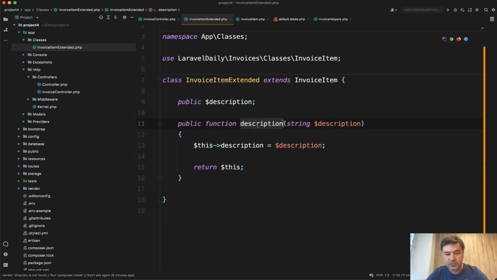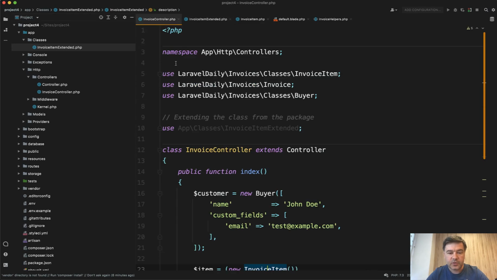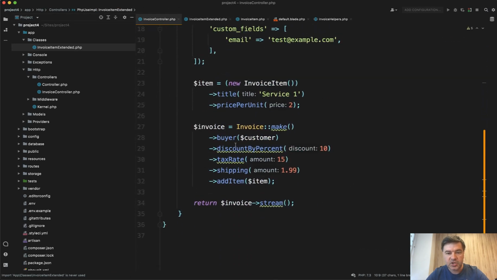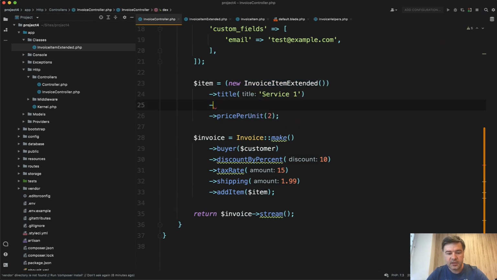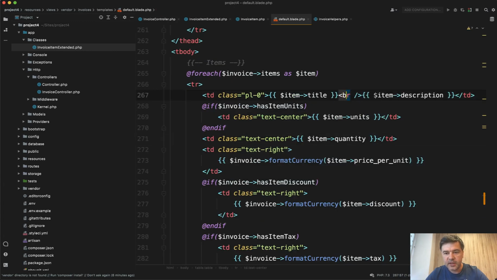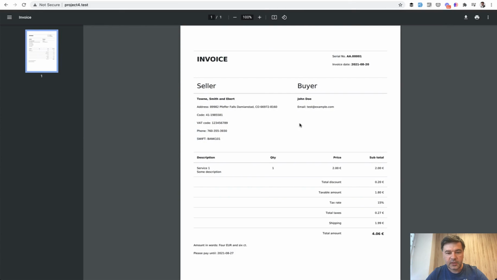For example, description, which will just save the description into a property and then show that in the blade. So if we change our invoice controller to use InvoiceItemExtended, and change InvoiceItem to InvoiceItemExtended, then we can add description, some description, for example, and then add that description in the blade, something like this, item description. And now if we refresh our page, the final PDF will contain some description here.